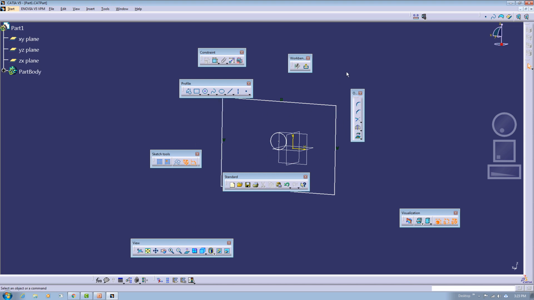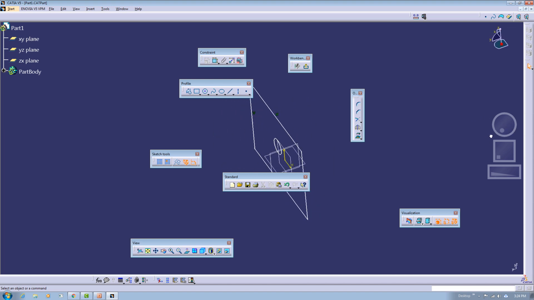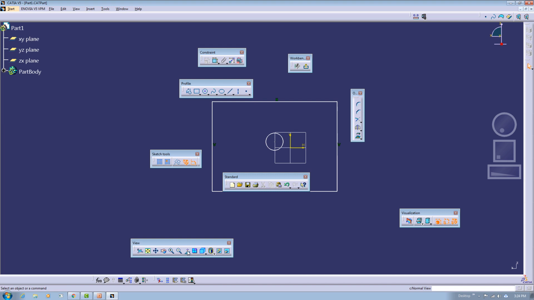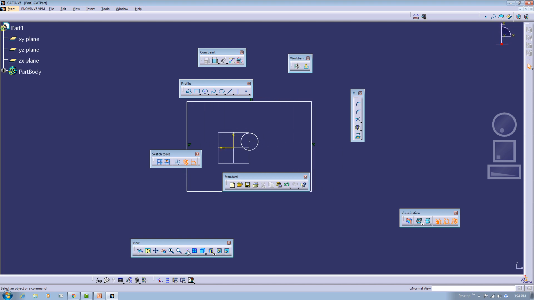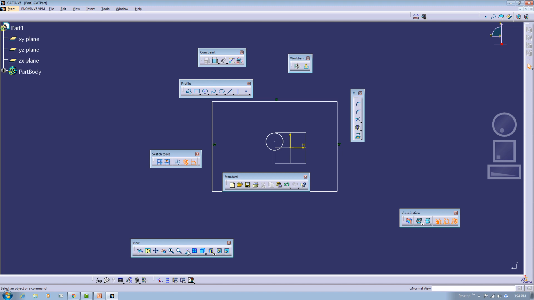Okay, now as you can see, my sketch has been oriented in a way that makes it difficult to see what elements there are in my sketch. If you want to go to the default view, that is the view in which you were actually perpendicular to the sketch plane in which you were sketching, you can click here, that is normal view. Okay, this will orient you perpendicular to the sketch plane in which you were sketching. If I select it again, it will show me the sketch from the other side. Okay, if I click it again, it will show me the sketch from the other side. That's how normal view works.